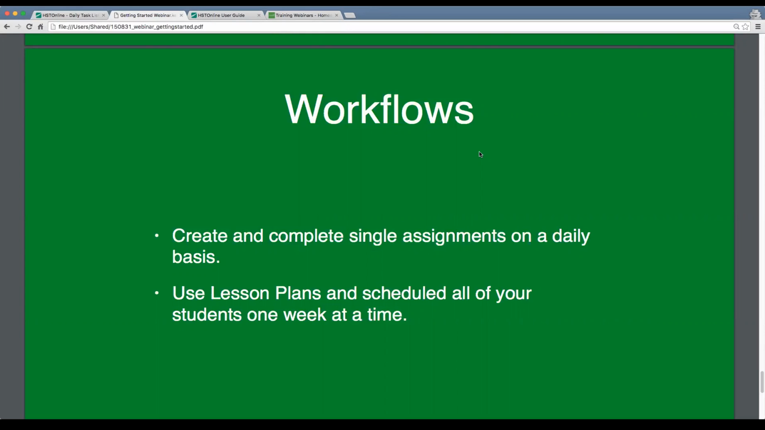Lesson plans, while really popular, are definitely more advanced, right? And so if you don't think that you need to use lesson plans, I wouldn't necessarily start there. I would say if you're just getting started, just try creating single assignments every day, or maybe even just logging your work using assignments like we talked about. And as you become more familiar with how the data entry works and get more comfortable, then you can start using lesson plans to help save yourself some time. But jumping straight into lesson plans can certainly be overwhelming, right?